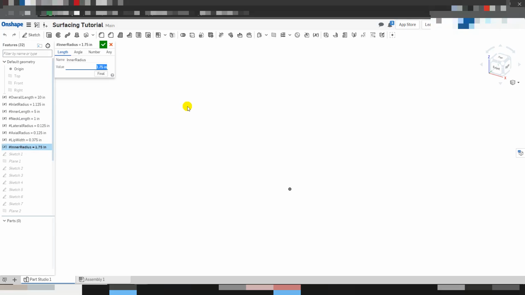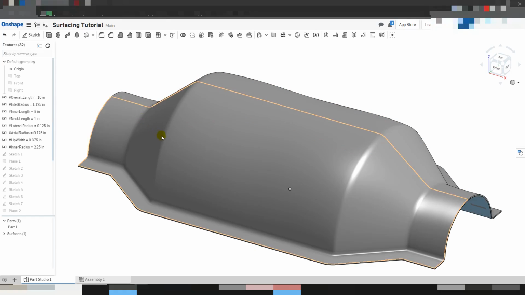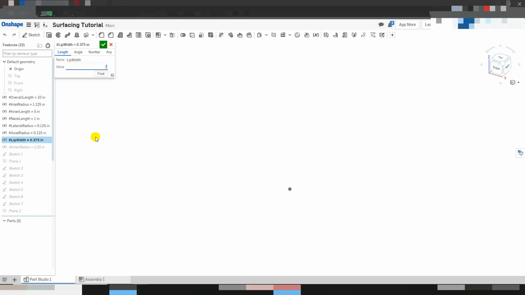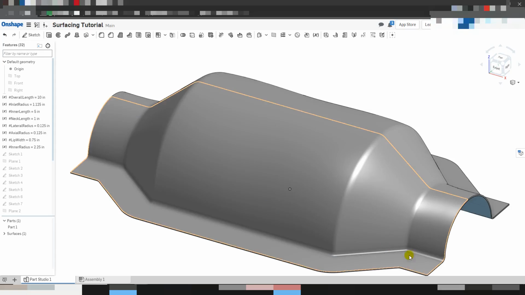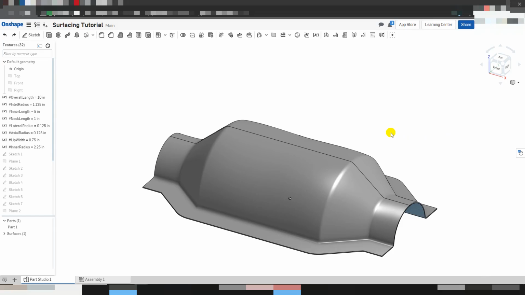Inner radius, I'll go with 2.25. Brilliant. Lip width, maybe I'll go with 0.75 and give it huge lips just to test out. And it works. And so we have a converter that we should be pretty happy with. Again, this covers the principles of surfacing and equation-driven sketches so that when we go to edit these things or create families of parts, it is very easy to edit.